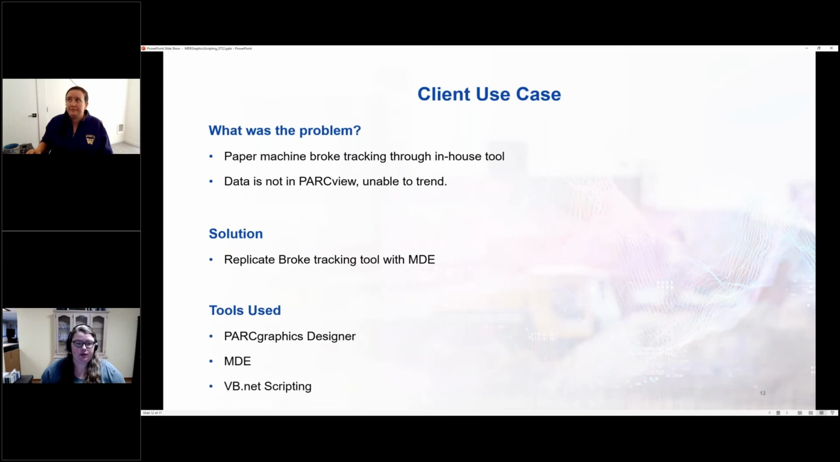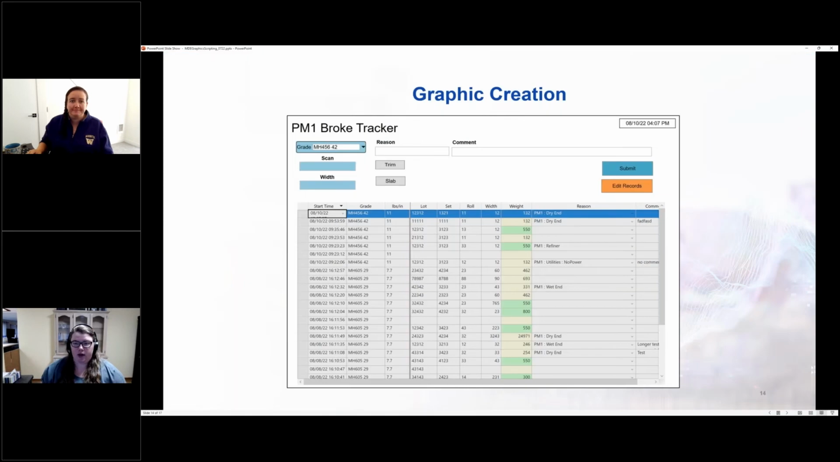So they really wanted it out of that in-house tool and into ParkView. In order to do that, we replicated that tool with MDE, and we chose to use the graphics designer with MDE so that we could add some automations to make filling in the data more efficient and quicker. Today we're going to walk through a very similar example, using the graphics designer, MDE, and VB.NET scripting. So let's go ahead and do a demo. I'll just show you how the graphic works, and then we'll get into some code.